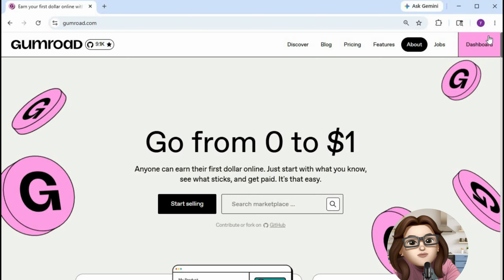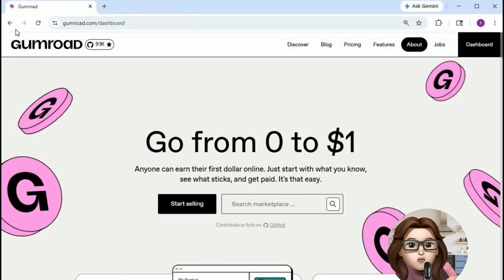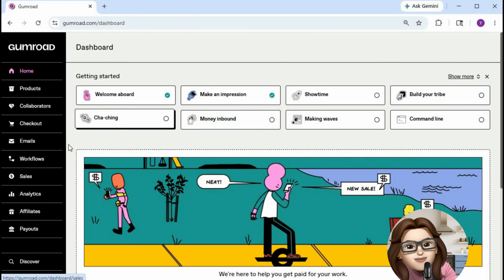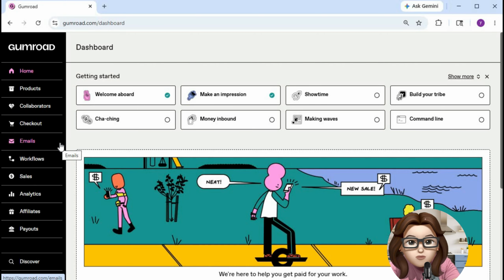Then, check the Gumroad server status or official social media updates. Sometimes, the problem is caused by temporary platform downtime rather than your own device or connection. You should also make sure your browser and operating system are fully updated because outdated software can create compatibility problems.